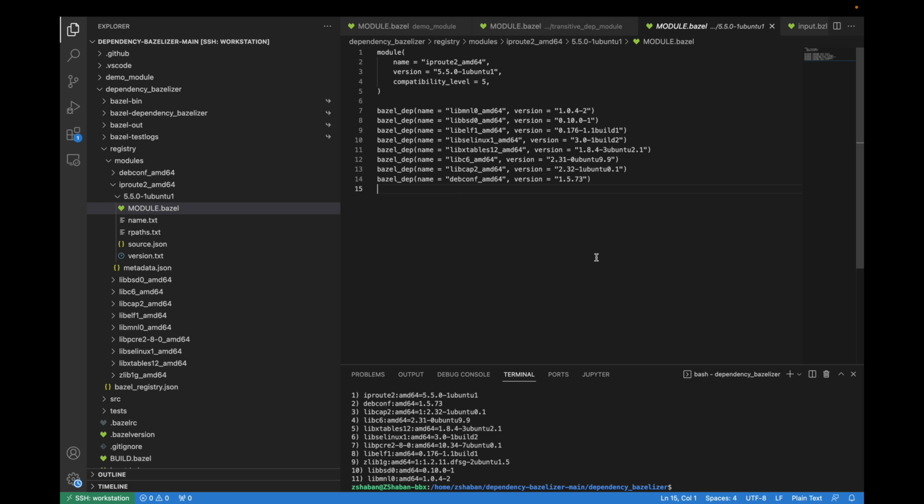Okay, I claim that the IP route 2 now is not only modularized, but also ready to be used. It can find its transitive dependencies in the run files without any extra work. I will prove that claim later. But first, we need to tackle the problem that this is not an extensible solution now, right?